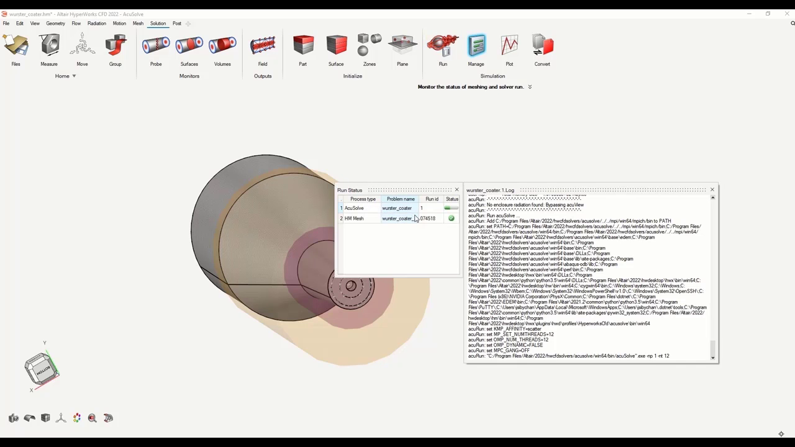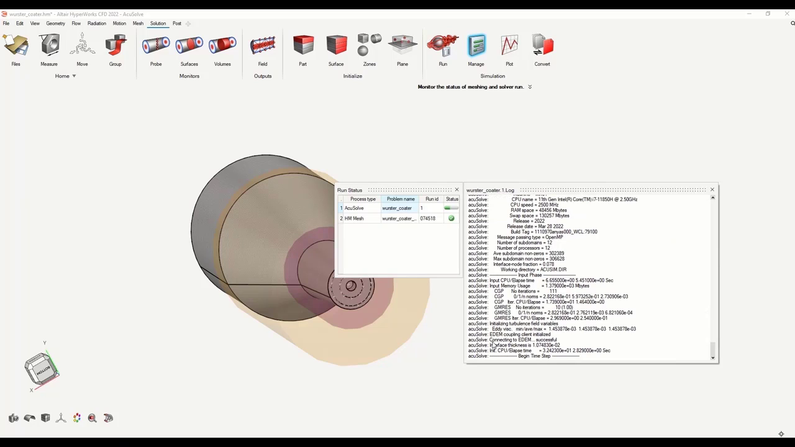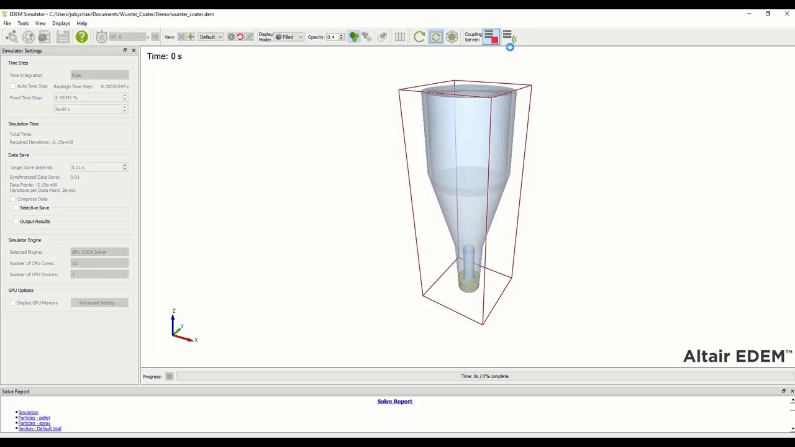Right click, view log file. As you can see, connecting to EDEM successful. So the connection between EDEM and AcuSolve is completed now. And now, as you can see, EDEM is communicating with AcuSolve for the solution. Client connected. So this simulation will take a while to finish.